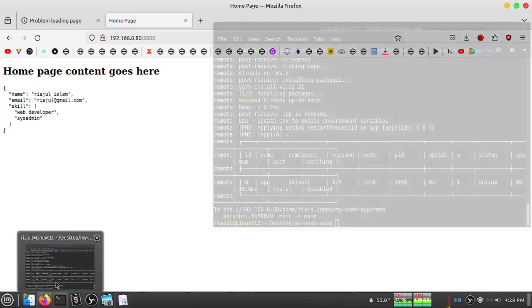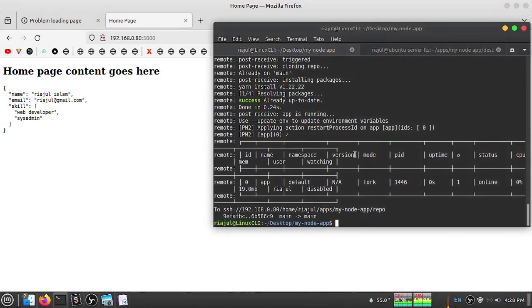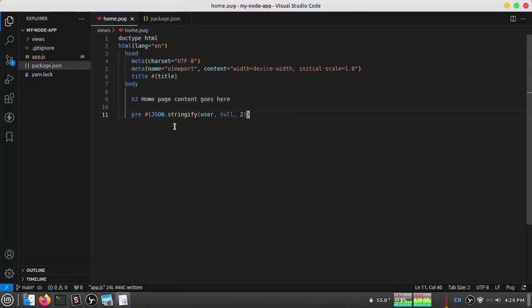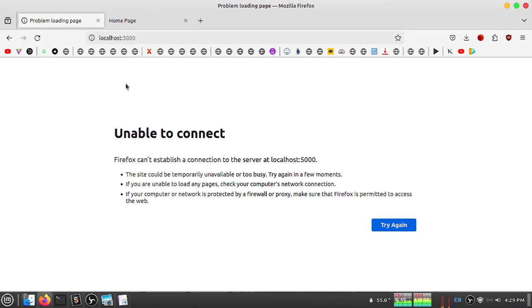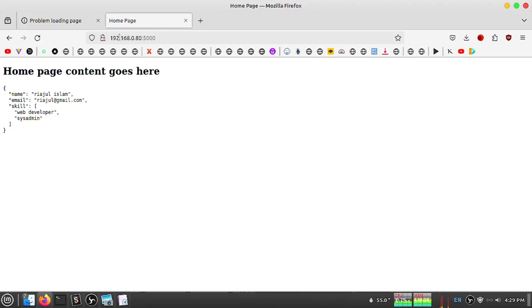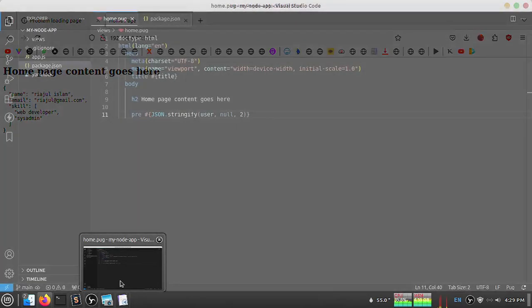So now we can make any changes in our code and just git push, and that will trigger automatically on our VPS server. It is the location of our VPS server, not mine. If I type localhost 5000, I can see Node is running. It is running on the VPS server.